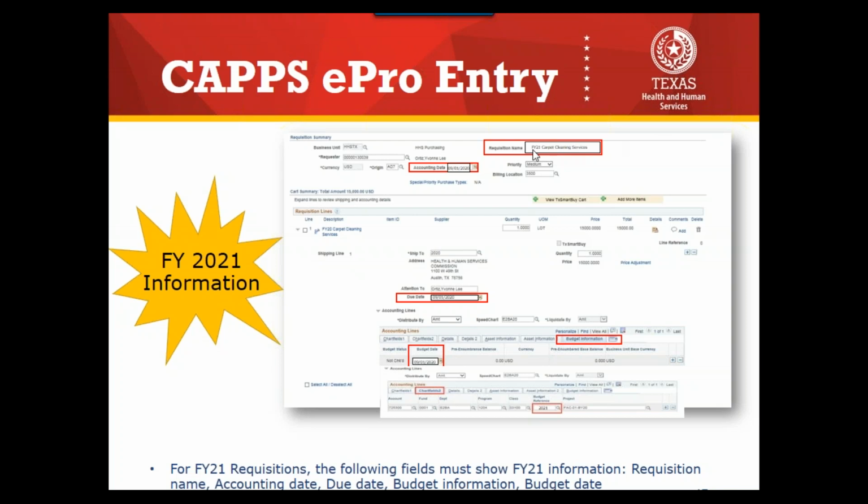Okay, your name needs to actually have FY21 in the title. Your accounting date should say 9/1/2020. Your due date should say 9/1/2020. Your budget, you'll click on Budget tab, and you will click 9/1/2020 in the budget date. On this same accounting lines, you will click Chart Fields 2, and under Budget Reference, you will put 2021.